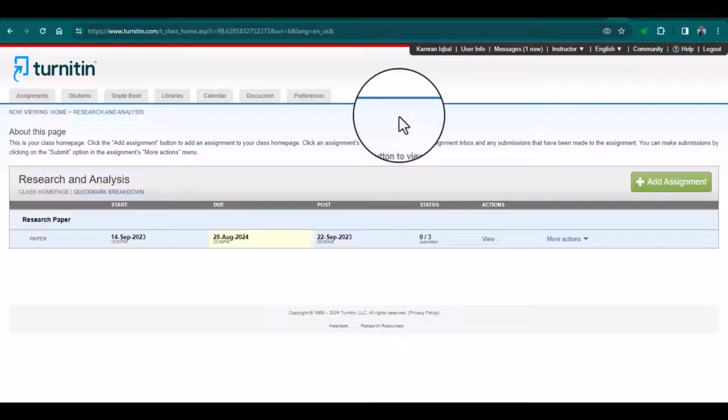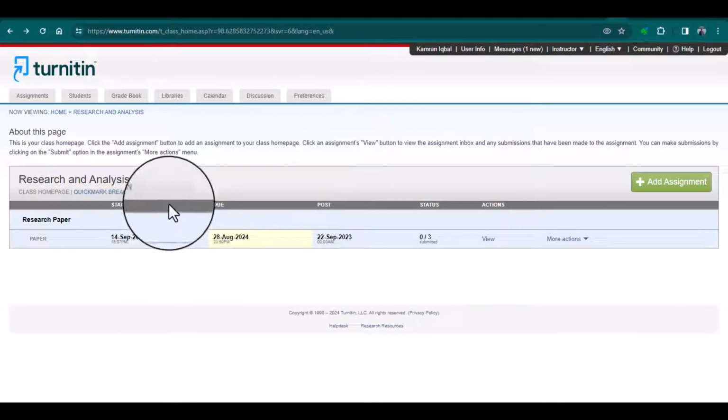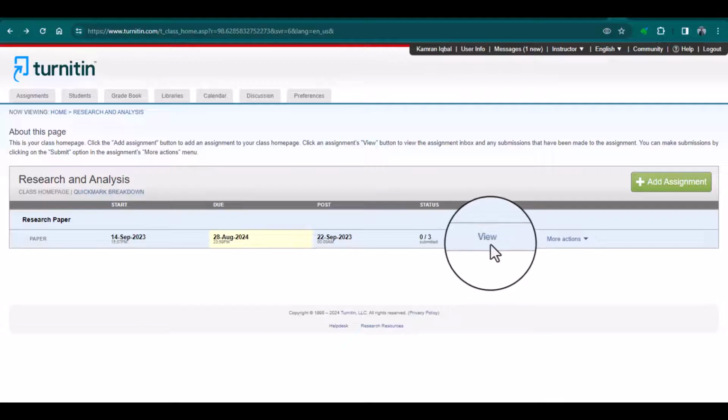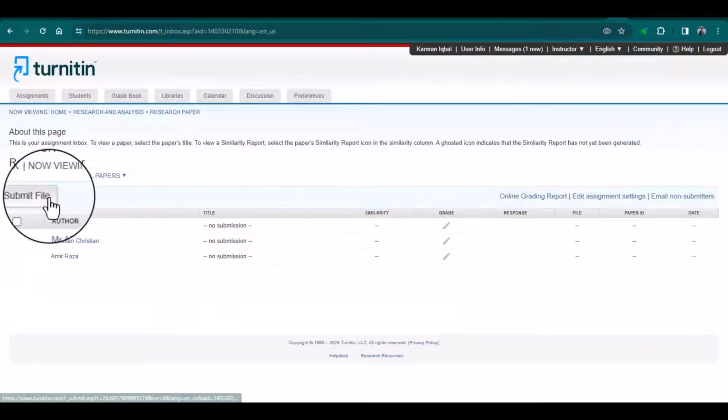In this video, I'm going to discuss how to download Turnitin plagiarism and AI detection reports. So this is the class Research and Analysis. You just need to click View, and from here you can submit your document.